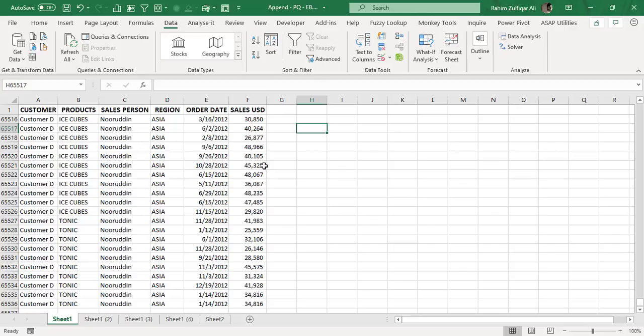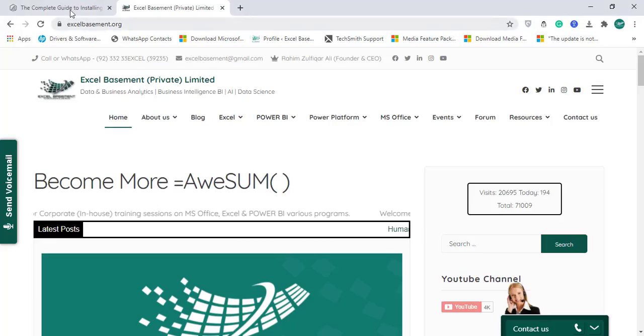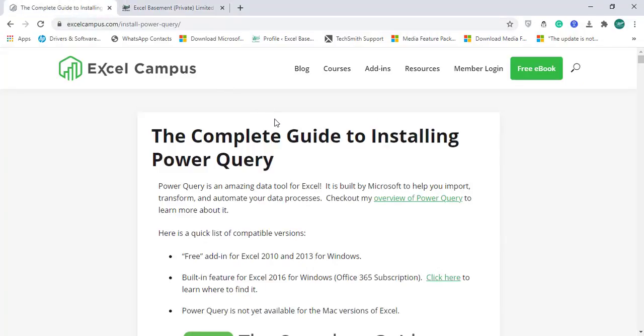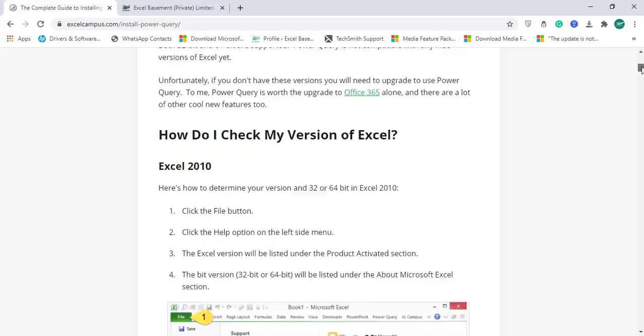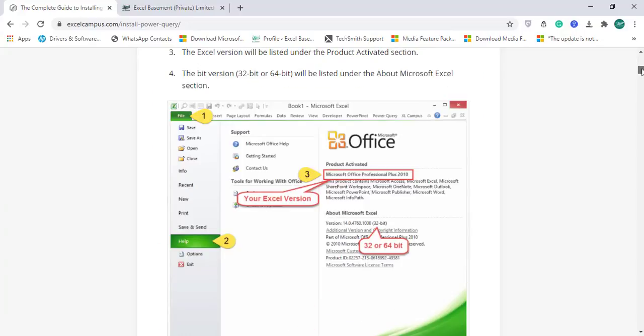So if you are very new or you have not used Power Query before, let me tell you a resource. This is a website called excelcampus.com/install Power Query, and this is a complete guide for installing Power Query. So if you are using Excel 2010, all the steps are mentioned here, right?